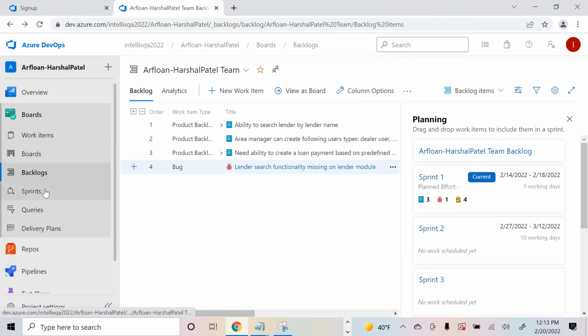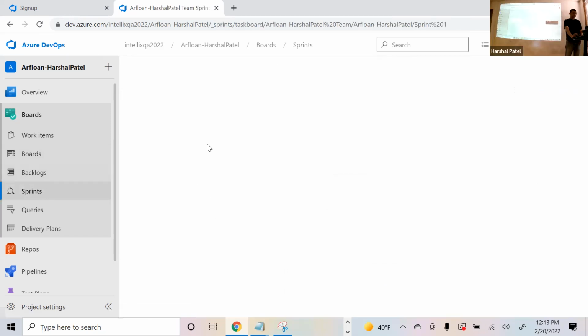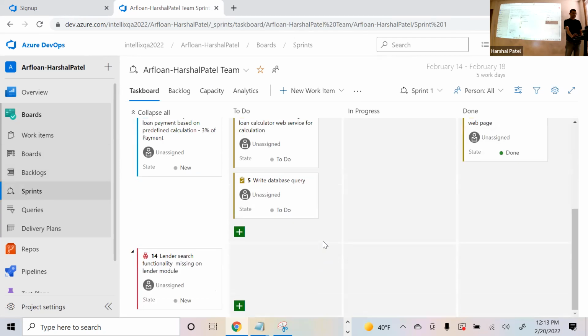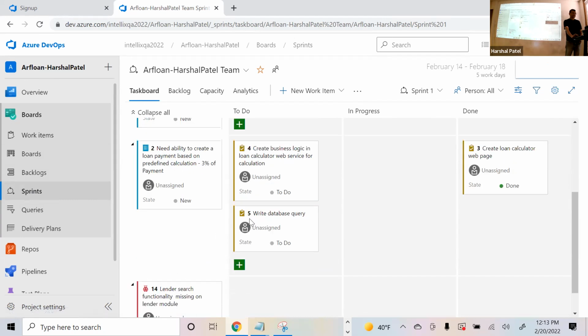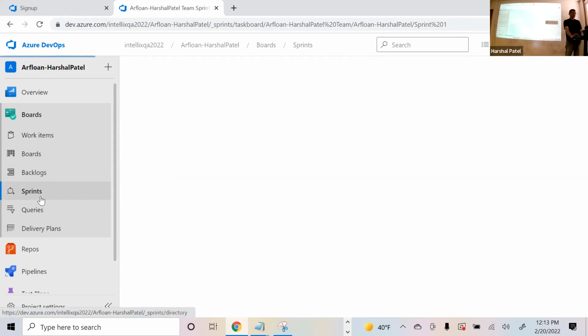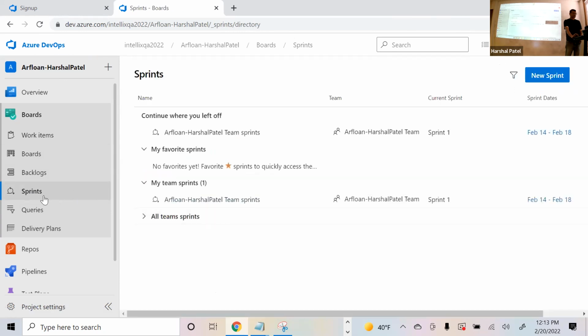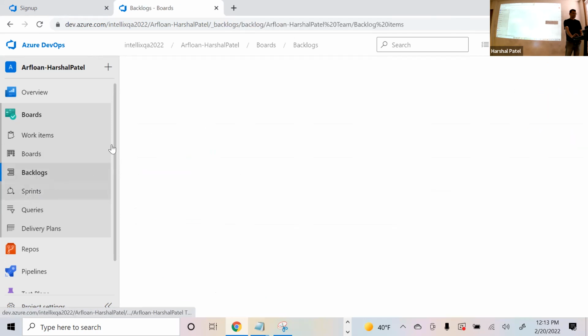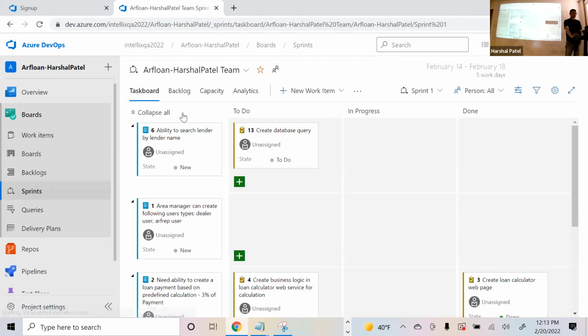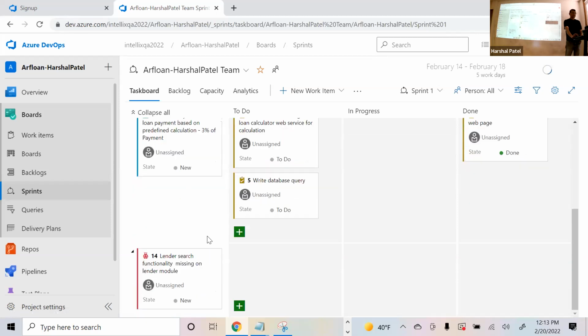Oh, okay. And I think you should be able to see it on the sprint as well. Let me see. On the sprints, right? It will show up here as a new item, right on the sprint view. So if you go to the sprint view, it will show up right on the sprint dashboard.